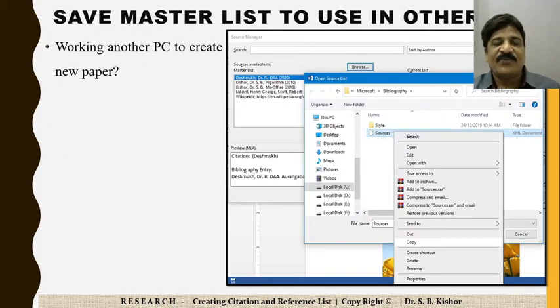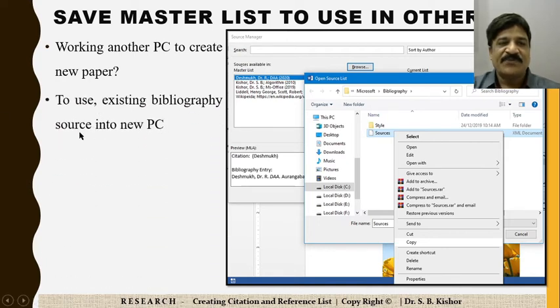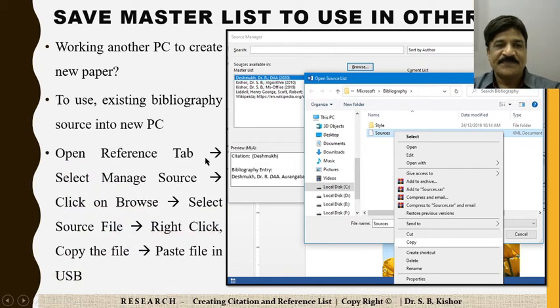Like I said earlier, if you are working on a new PC and want to write a new paper and use the existing bibliography sources on the new PC, what you need to follow is this. First of all, open the References tab, then select Manage Sources. Click on Browse. Then select the source file, where all the information about the sources has been stored. Simply copy this file onto a pen drive, and then on the new PC, copy this source file into the same folder, that is, the bibliography folder.